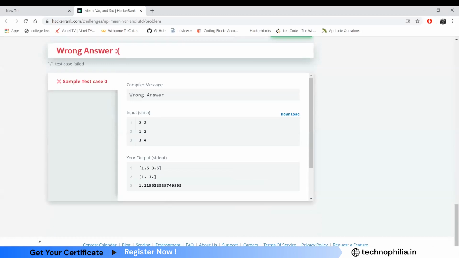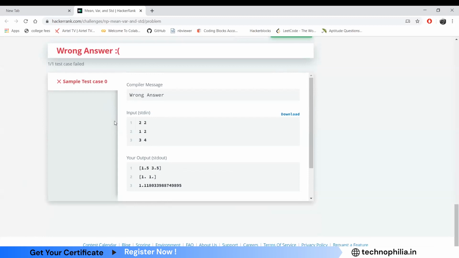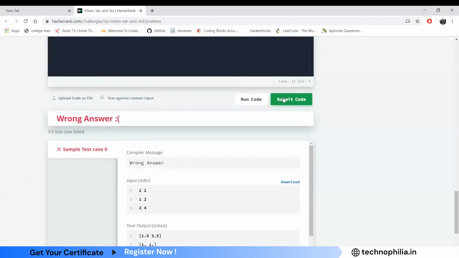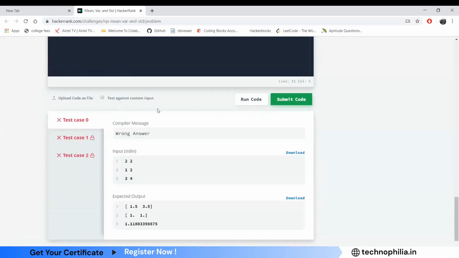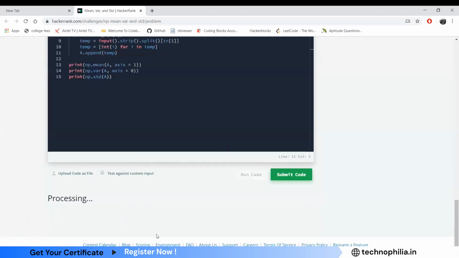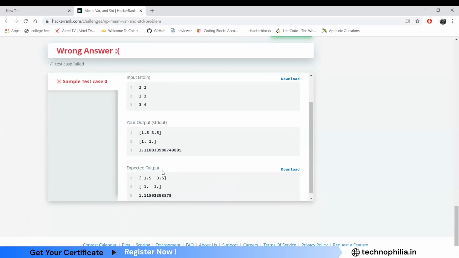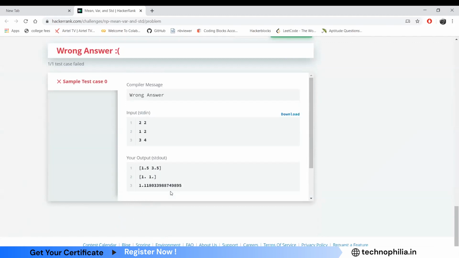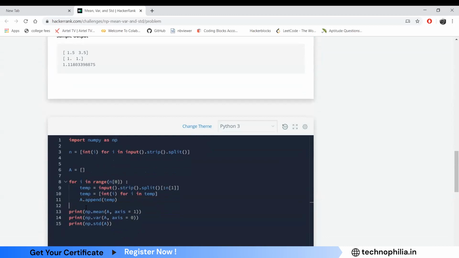Input, output, expected. Yeah, I think we are getting exactly the same output. So let me try to submit it also. Actually, it's not passing. Let me check where it is. Okay. So I think most of you were not able to pass this. This is because we need to print in exactly the same pattern as HackerRank wants us to.